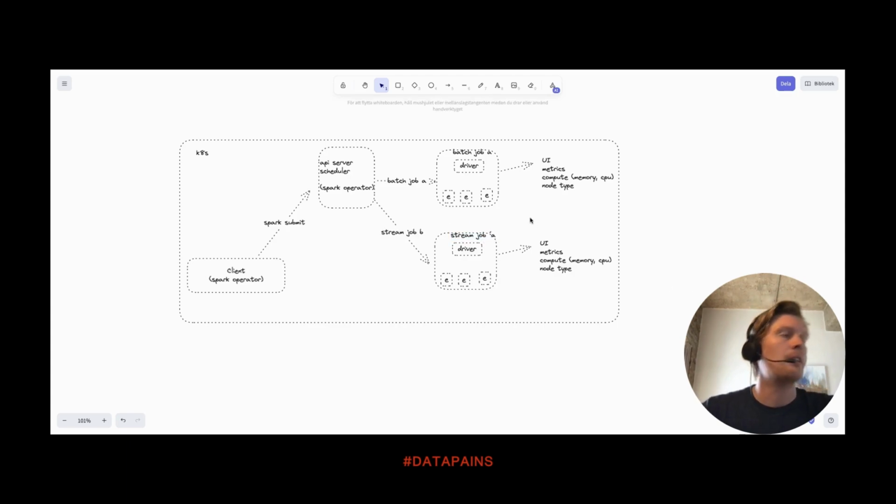And then this one runs, and it has its own metrics, its own compute, etc. So what happens here now is that you get a really nice encapsulation of the workloads. Essentially every single job that you submit is its own little cluster. So this is a big difference. There are obviously some drawbacks to this.